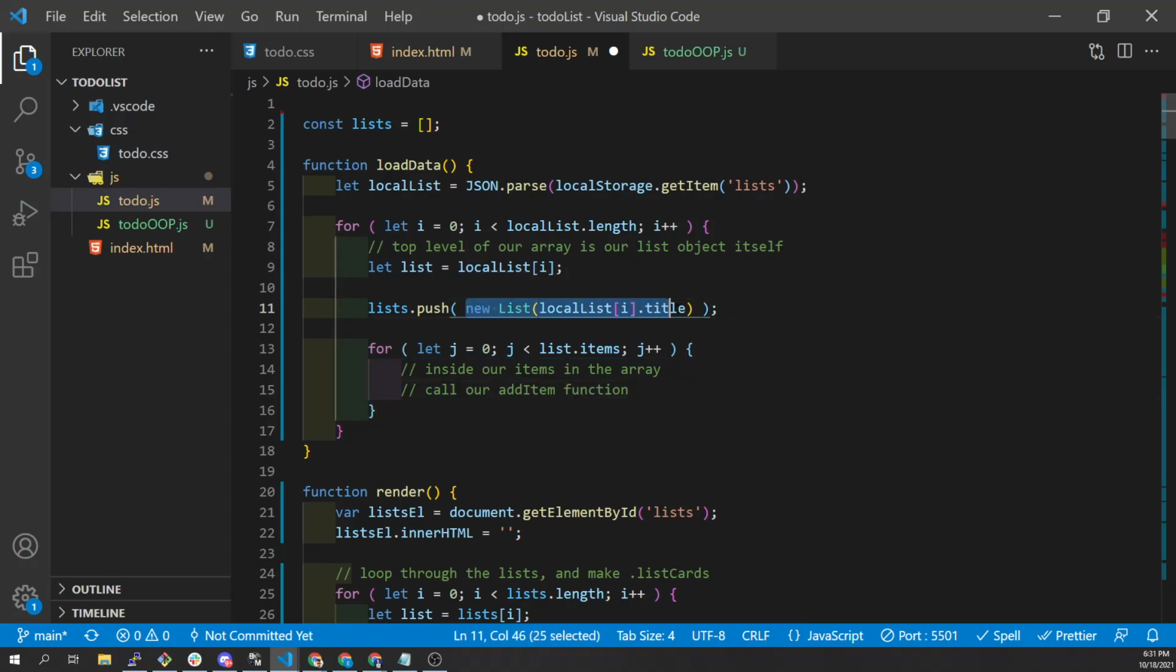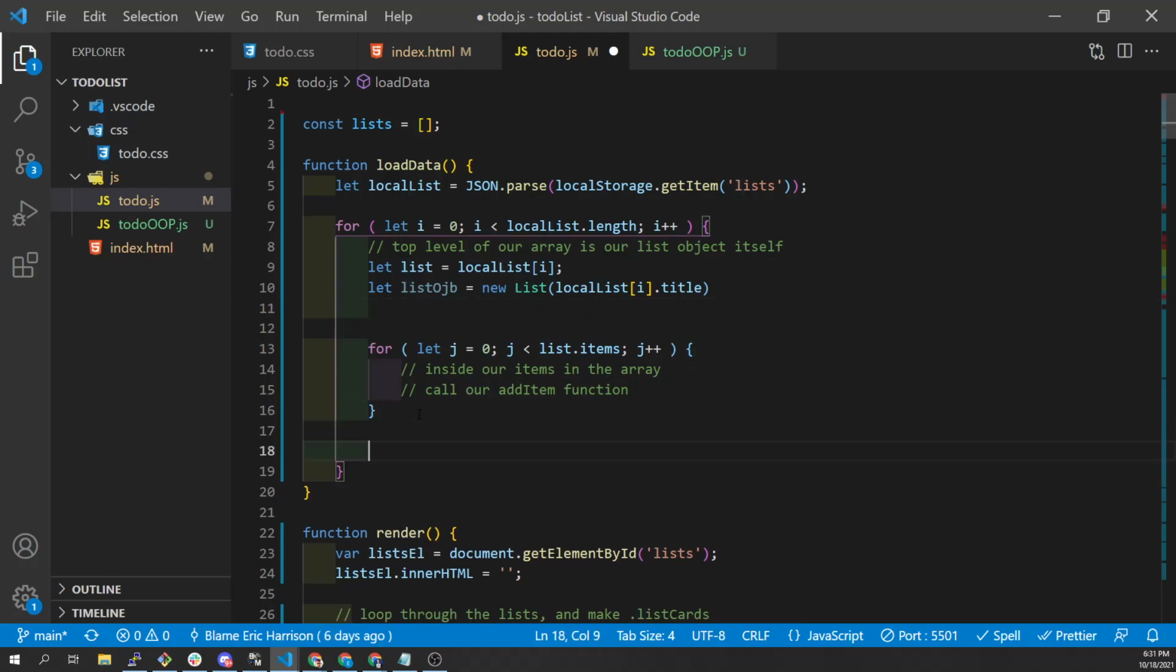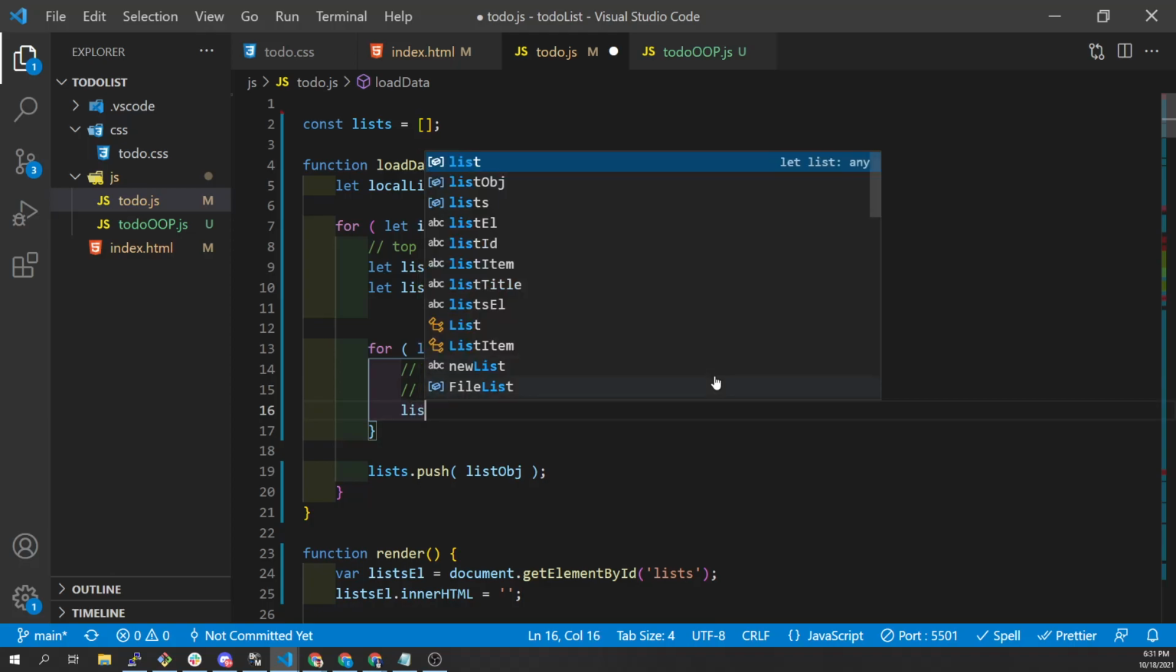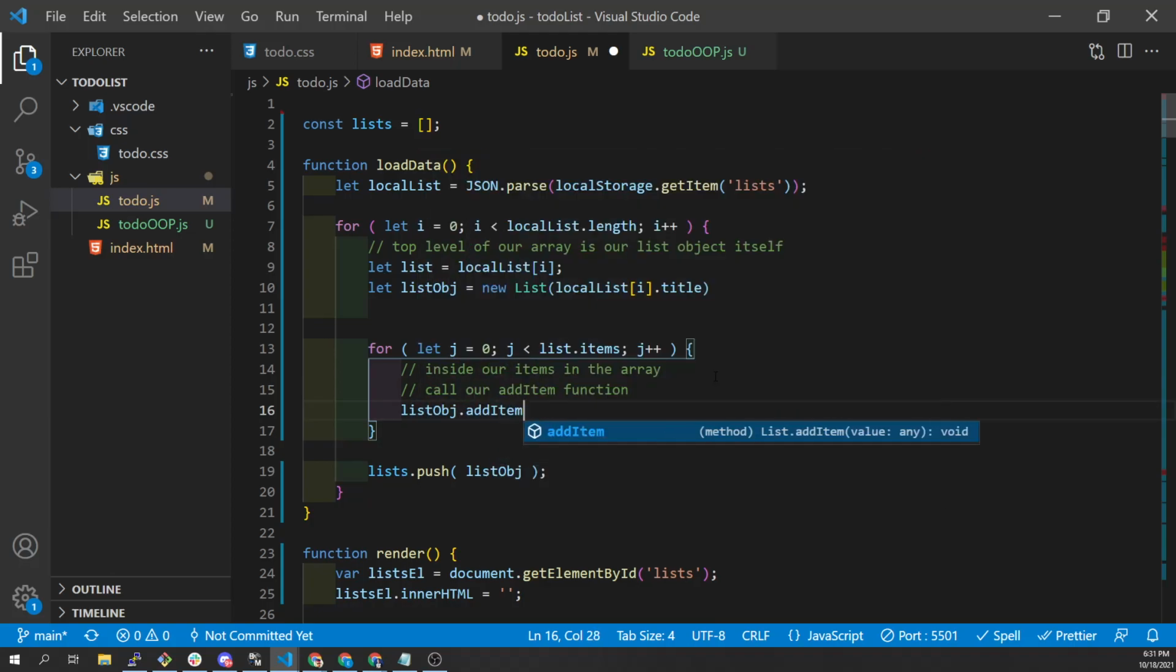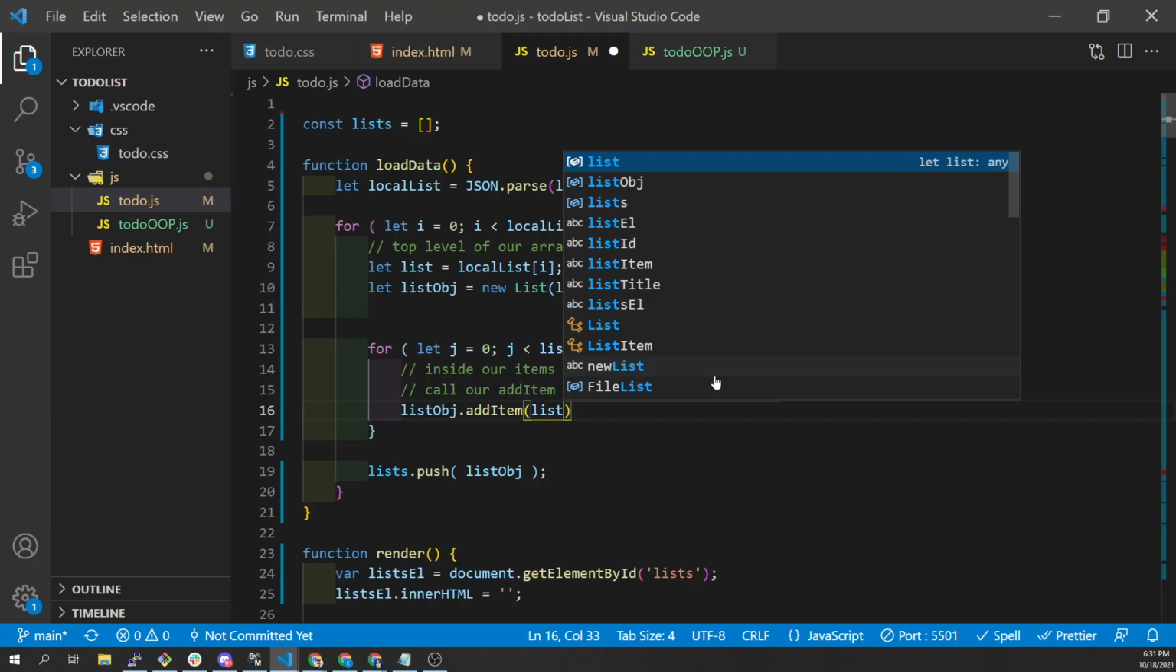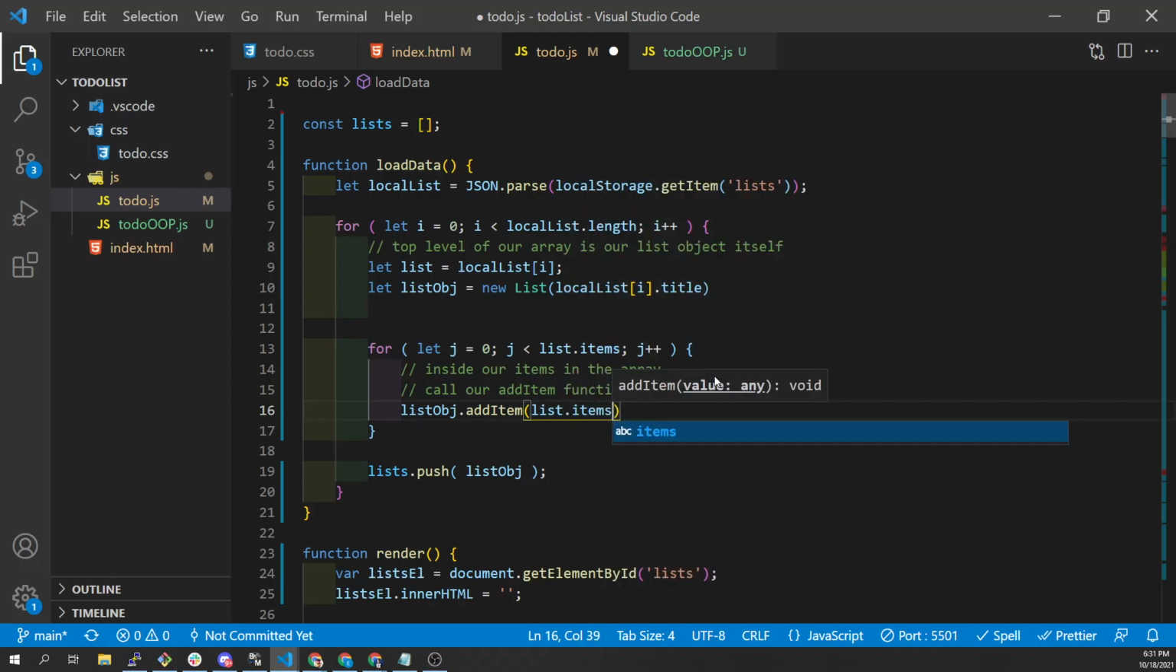So we actually probably need a reference to this element, right? Instead of just doing it. So we'll say let list object equals that. We're going to push this to the end, right? So we're going to actually store it once we're done. So we're going to say list object, and I typoed this object. So while we're looping through the items, we want to call the add item function, right? So list object dot add item list dot items j.